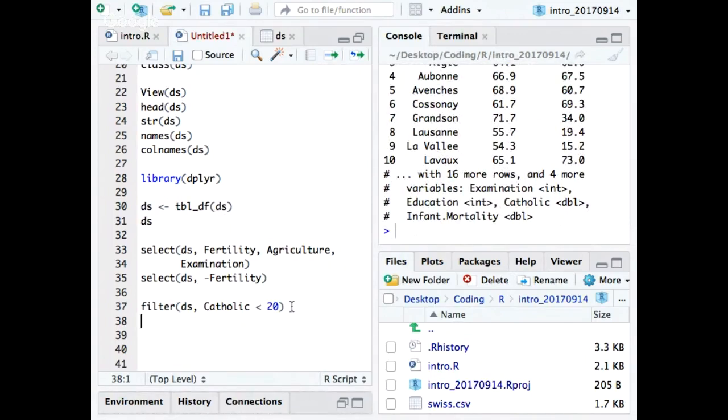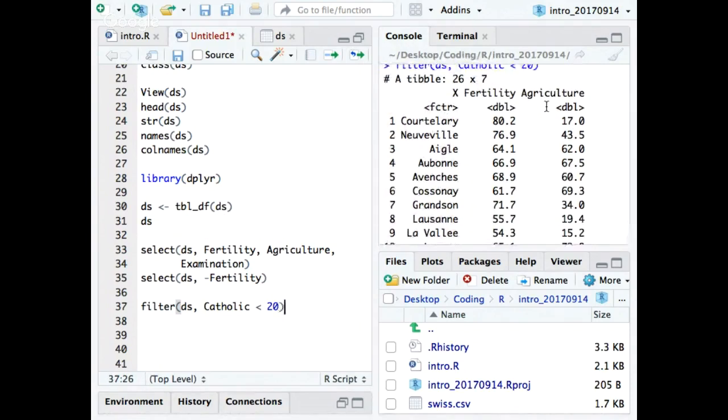The Catholic value is less than 20. Okay, so now we've got all these other columns. Let's say we just care about the Catholic one. What's a way we can combine select and filter? So one might think you could save this to an object and then run select on that, right? Just to get Catholic.